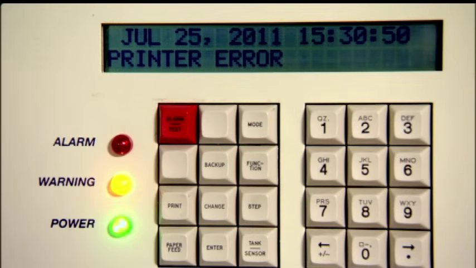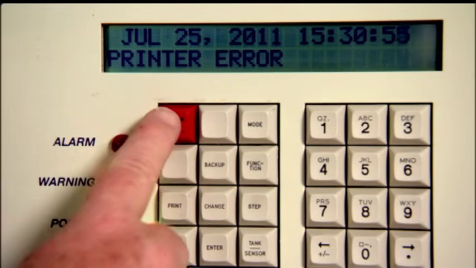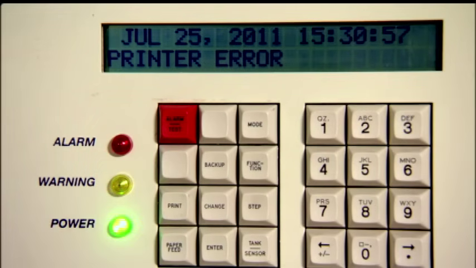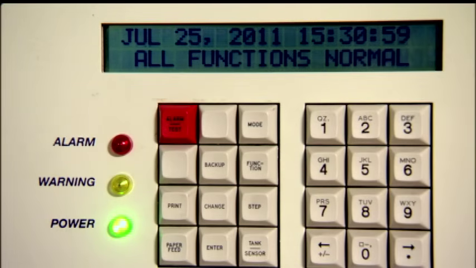If the TLS should sound an alarm, the alarm horn can be silenced by pressing the alarm test button on the operation keypad. If the condition has been corrected, the message on the bottom of the display will change back to all functions normal. If another message is displayed, this indicates that the alarm condition continues and needs to be investigated further. Refer to the procedures supplied by the Installation Environmental Department.